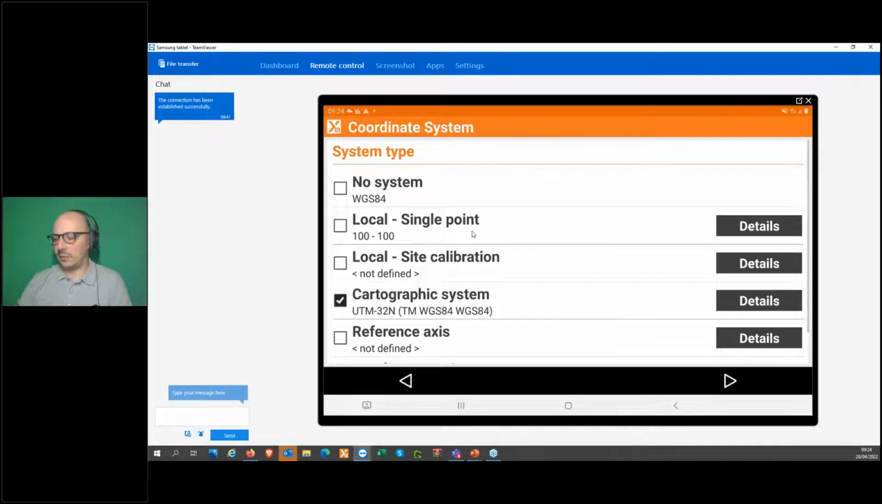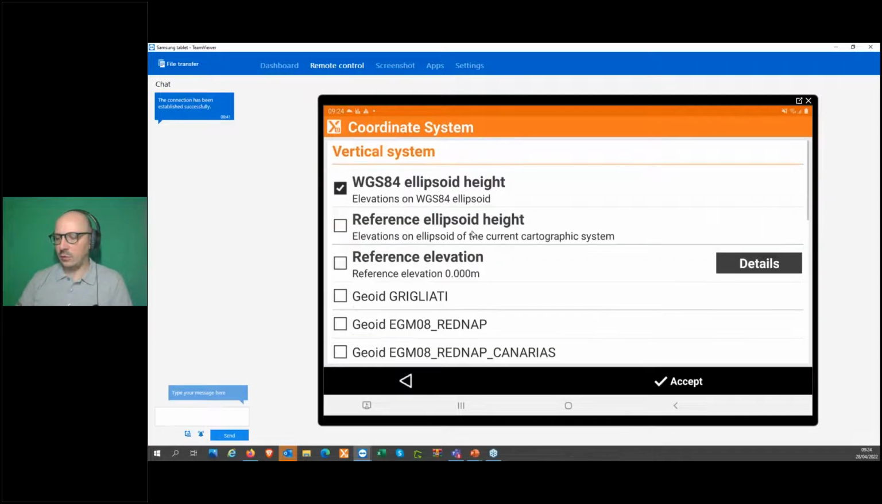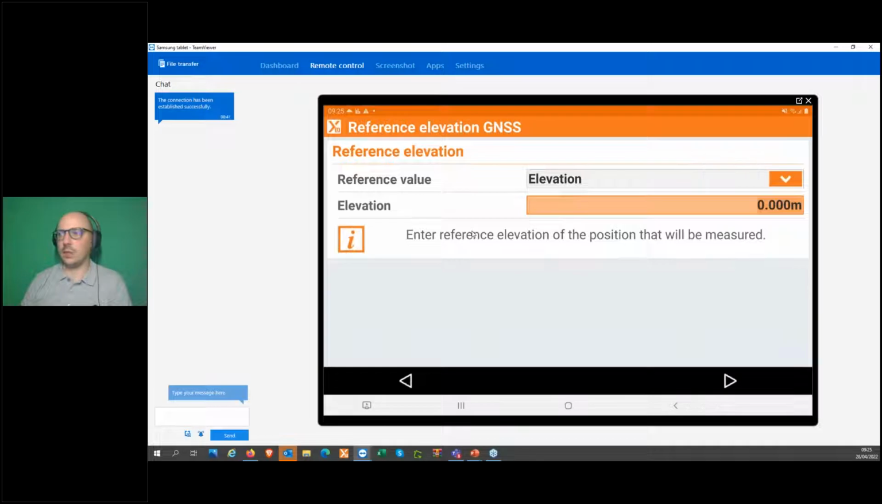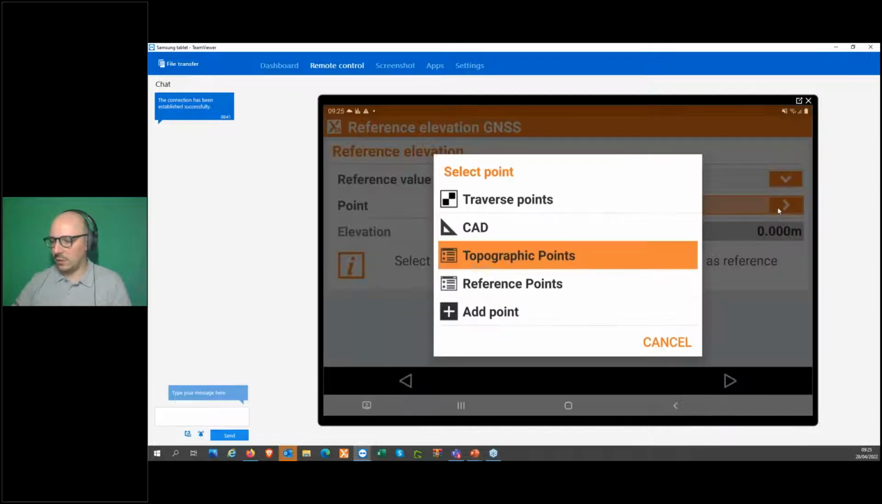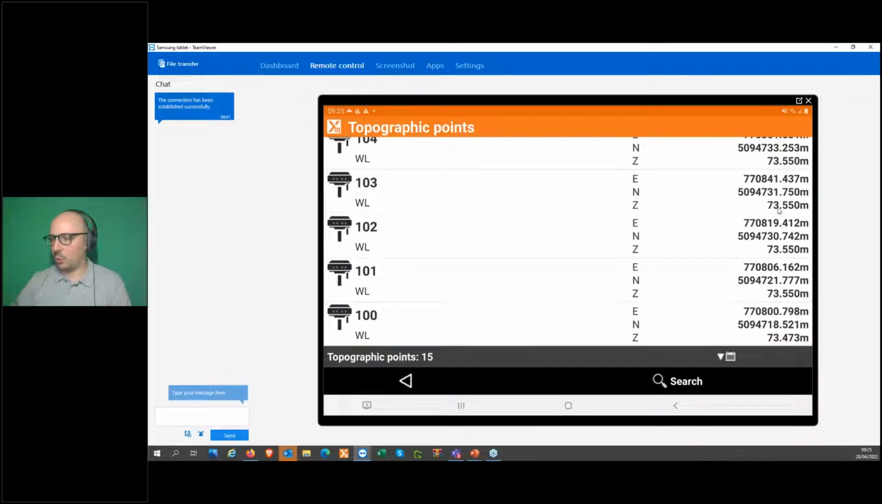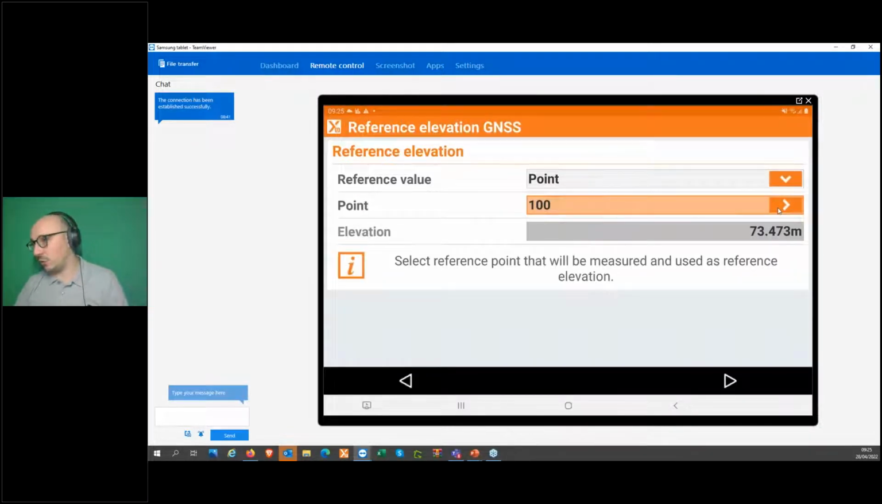So I accept the localization if it is a cartographic system, a local system, what I want. And then you see I have this new option, reference elevation. So here I click on details, and now I have two possibilities. I can measure directly a point and select, okay, this point is my reference with an elevation 0, or I can take an elevation from a point. So in this case, let me take the elevation from the point 100, okay, the elevation 73.